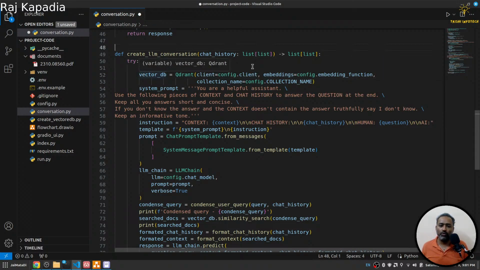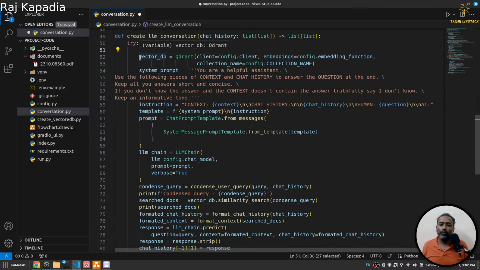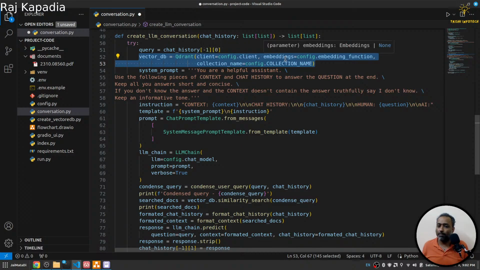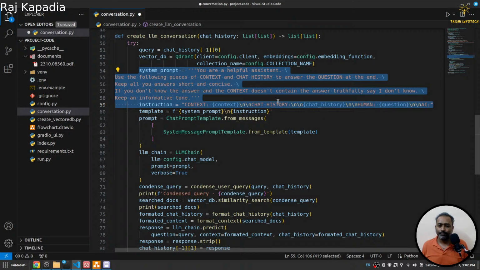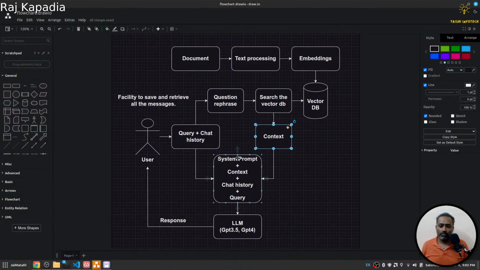The first thing we will do is get the last conversation and take the 0th element. The last conversation is the one where the user has written his query. So we get our query. Now we are creating this vector DB again from LangChain. We provide the client, the embedding function, and the collection name. Now here is my system prompt. As you remember, we have system prompt, context, chat history, and query.